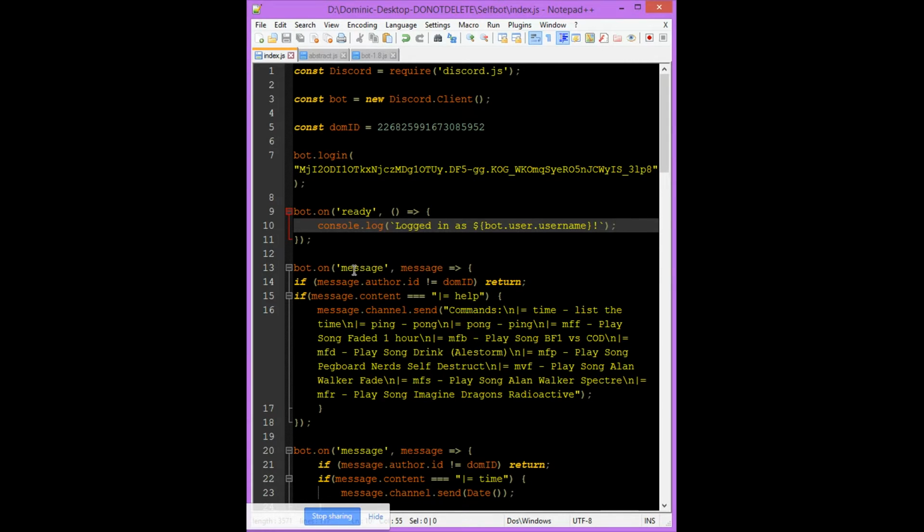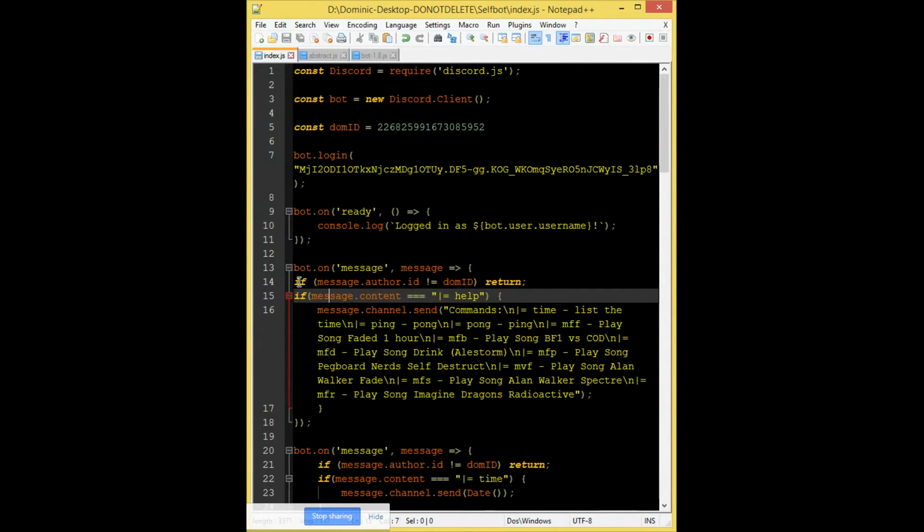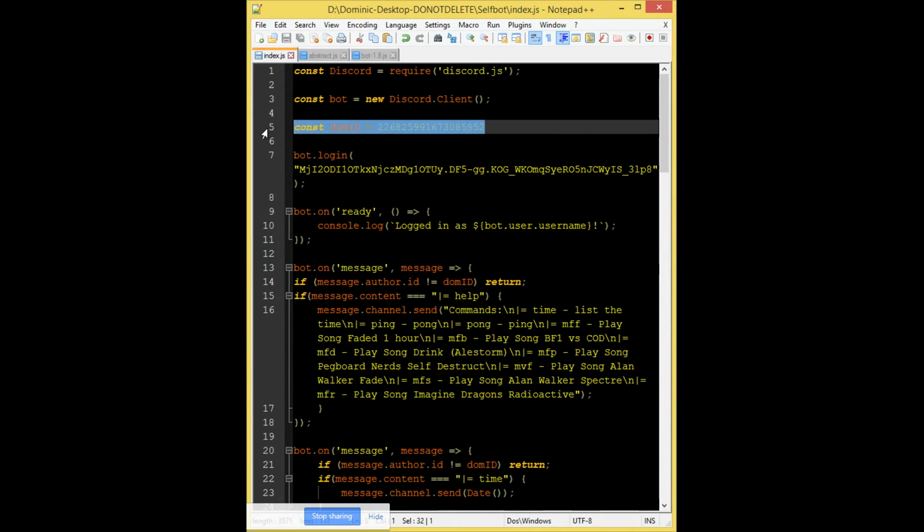And now let's go on to say bot.on, and that's when the bot is on and I'm saying a message. First things first, I should explain. If the ID does not equal my ID, which is right here, in line 5, line 7, and then line 14, and so on.